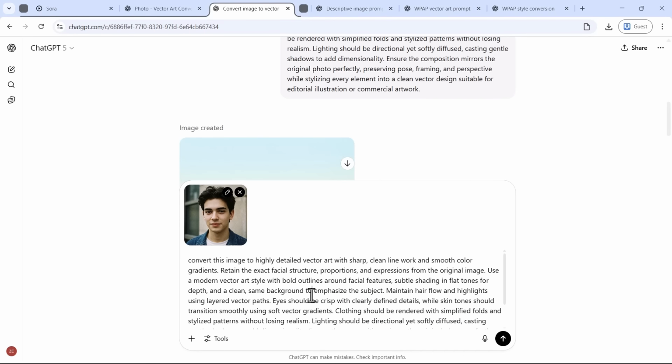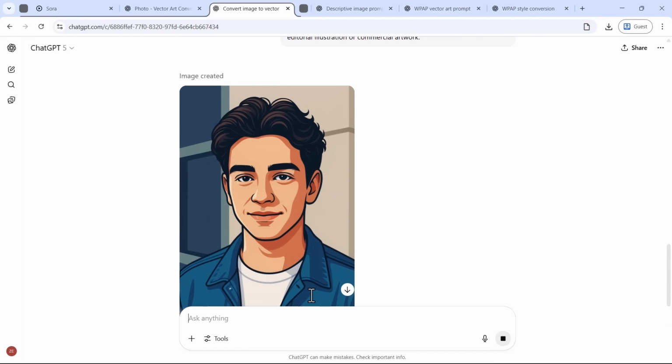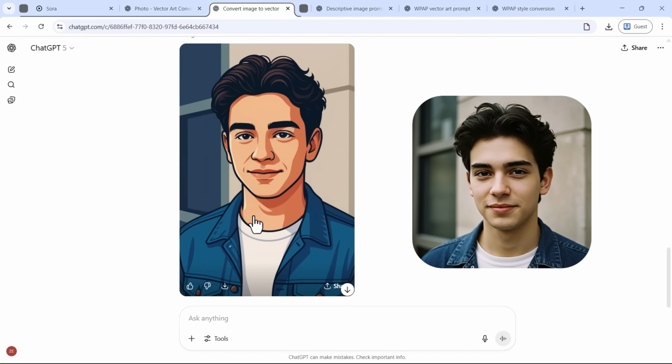Let's test it on another image. And here we go again. Another perfect vector art style with the exact facial features.